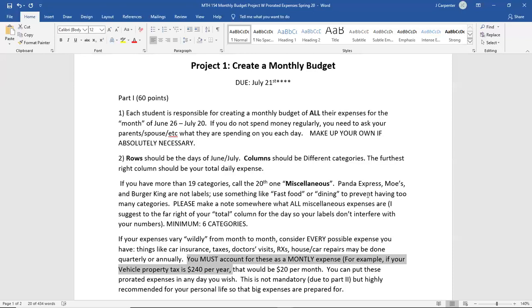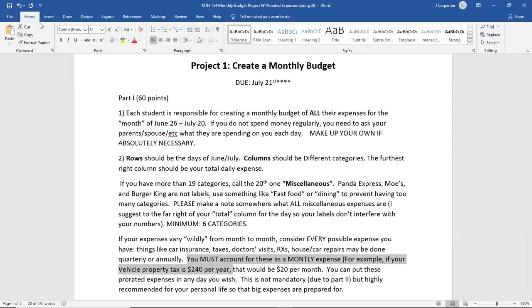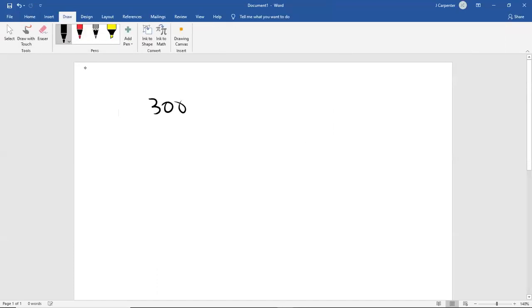I want to do a nice round number. $300 for the quarter. So if you paid $300 per quarter, now you have to be careful here. You might say, oh, we'll divide this by 4, but there's 3 months in a quarter because there's 4 quarters a year. So you divide it by 3, and that means that you're paying $100 per month.